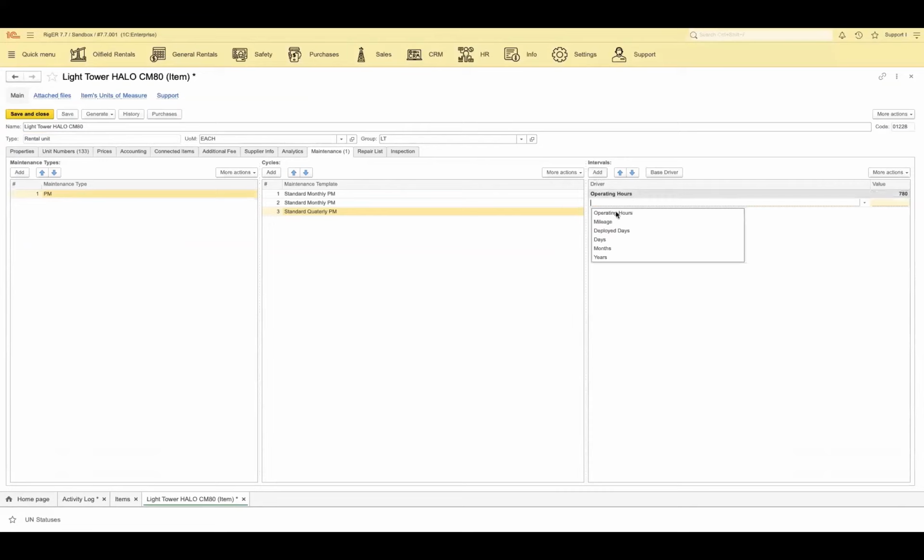And the next will be the deployed days. So every 30 days of deployment, the light tower should be checked too. So whichever maintenance driver reaches its value first, then the maintenance will be required and you should run the maintenance. Another step that should be done is, in the maintenance cycle, for each cycle, we need to set up a maintenance template.